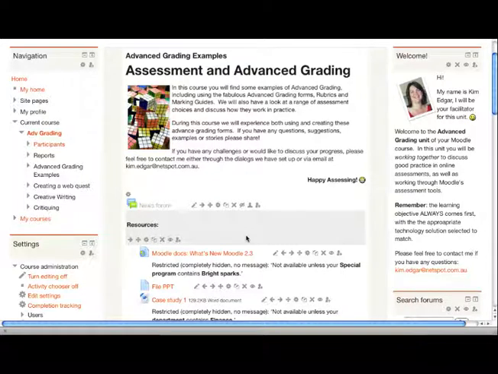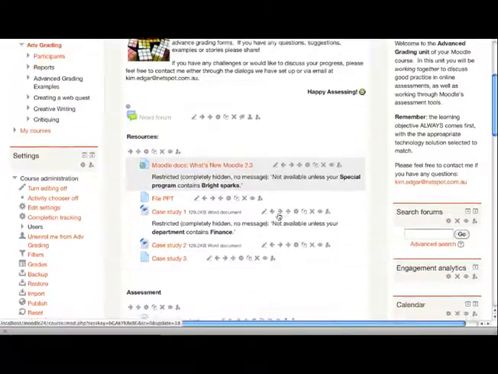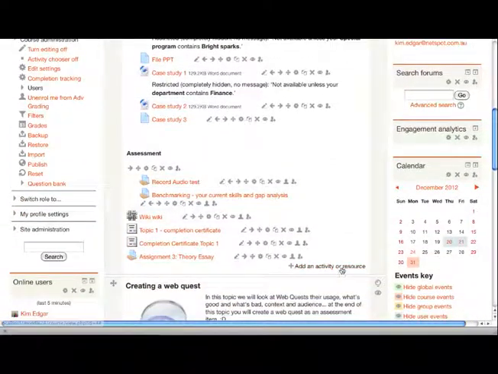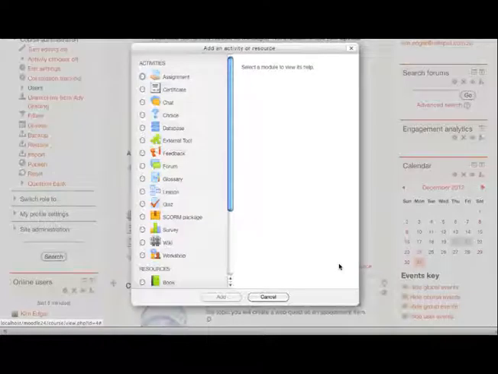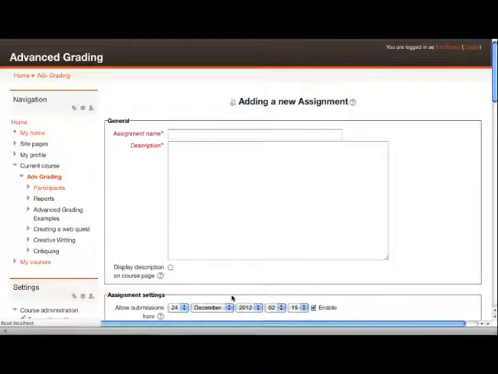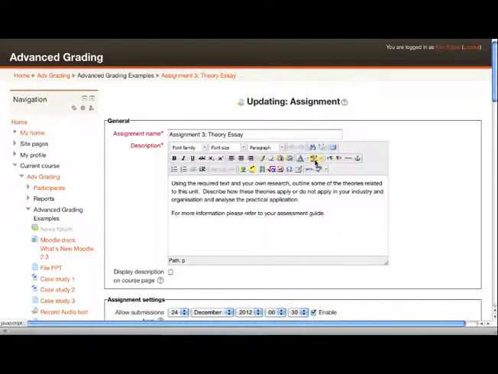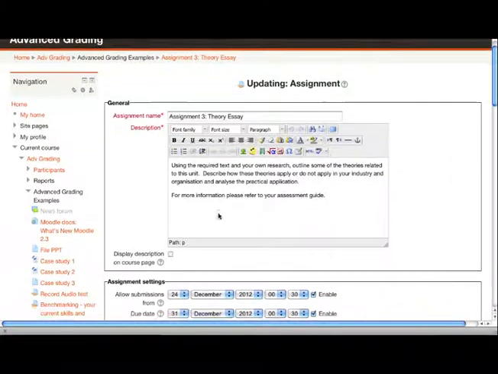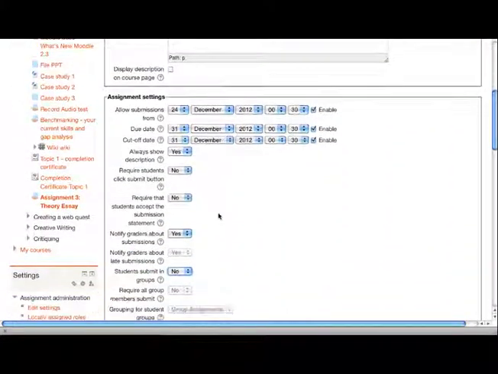Let's have a look at some of the new features in the assignment module. I'm going to scroll down and go to add an activity or resource. I'm going to click on assignment and then add. I've populated the basics by adding an assignment name and a description, and I'm going to scroll down to show you some of the new features in assignments in Moodle 2.4.